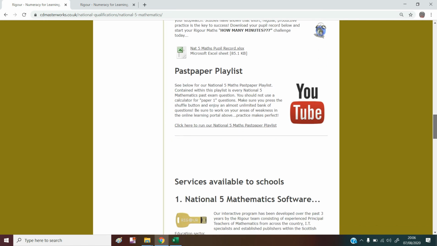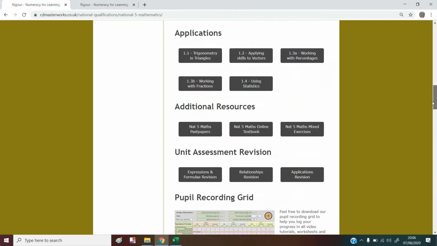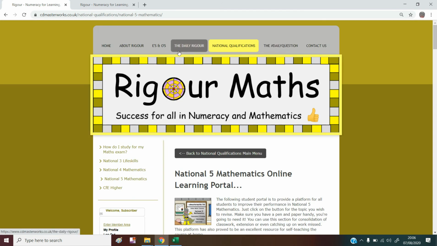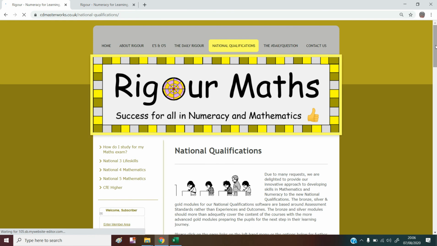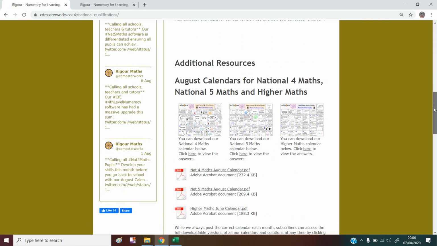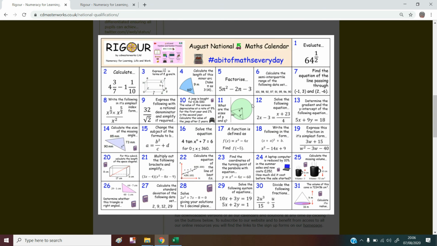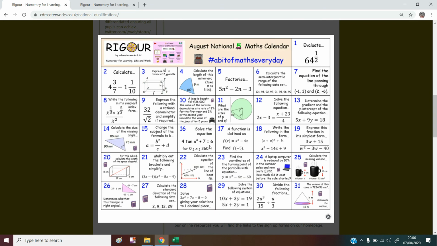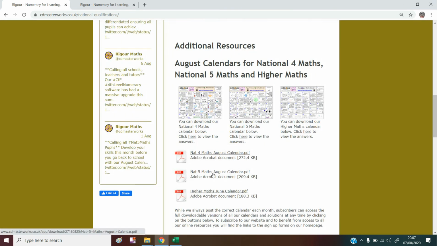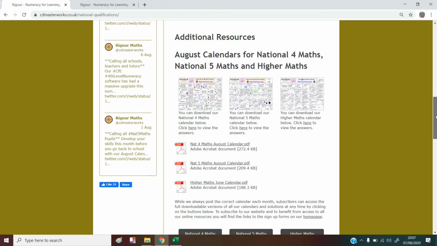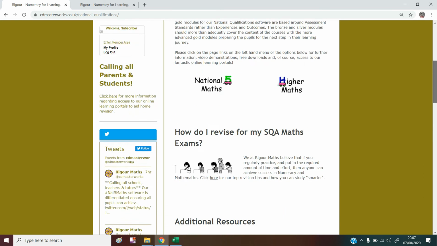And then if you scroll back up to the top of the page and then click on the National Qualifications homepage and then scroll down, you can access our Rigor Maths National 5 revision calendar for the current month. So I'll just click on it, and that's really good for retrieval. So every month you can practice a mixture of the skills that you've learned, and you can either download it down here by clicking in this file, and when you want to check your answers, you can click there to watch an answer video.